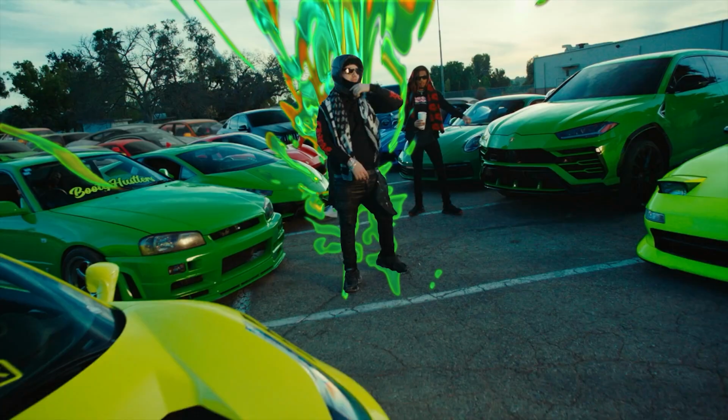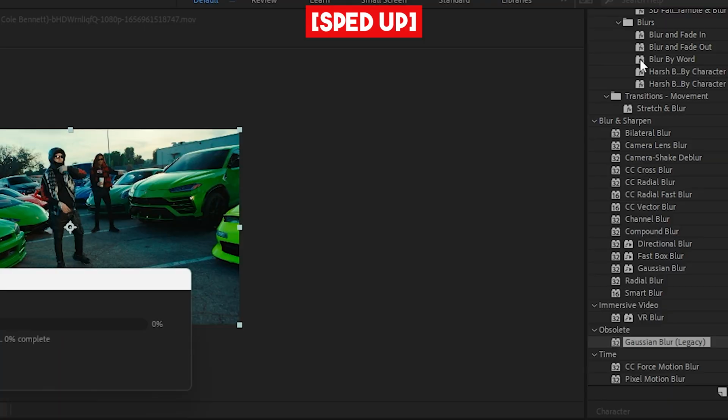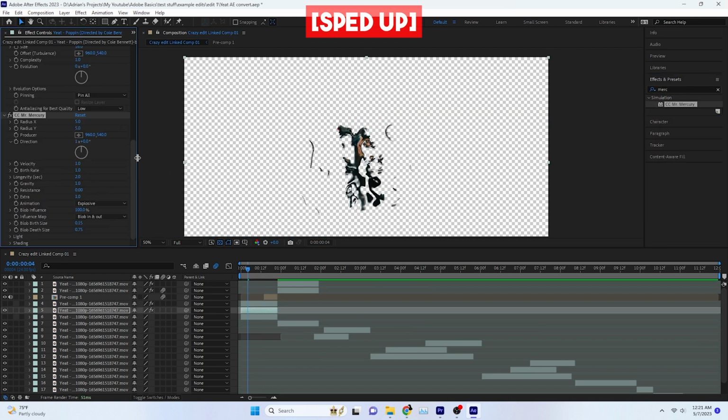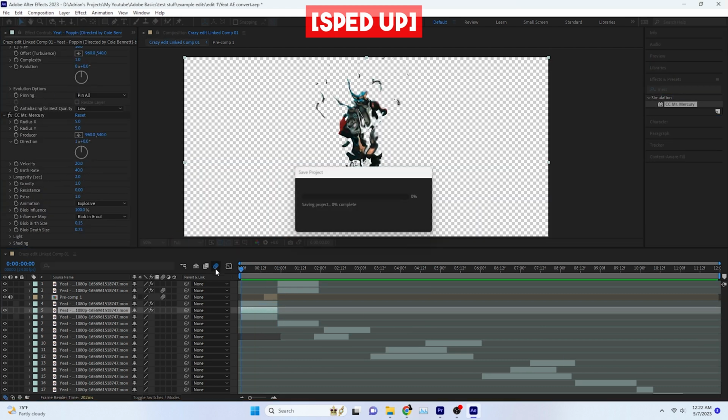Now we just need to create this liquid slash blob effect, and it's pretty simple. It's built into After Effects, so you don't need to download any plugins. All you have to do is go to your effects panel, click on the Mercury, and mess with those adjustments. Just mess with the numbers, and I promise you it will look pretty dope and pretty unique.